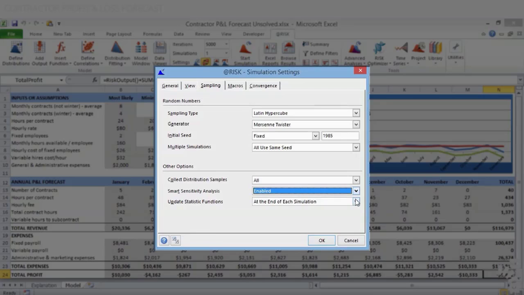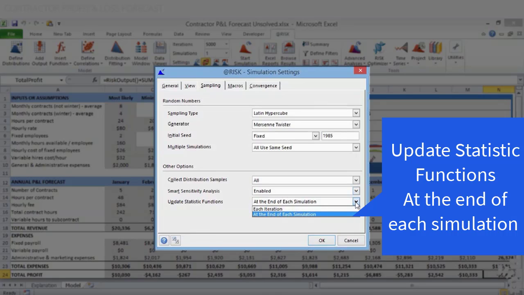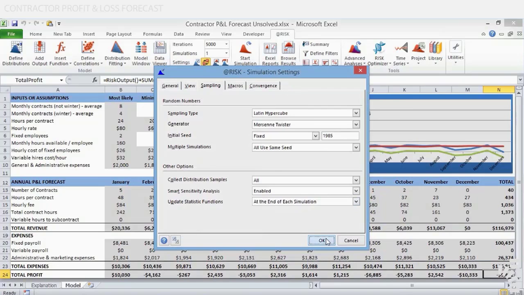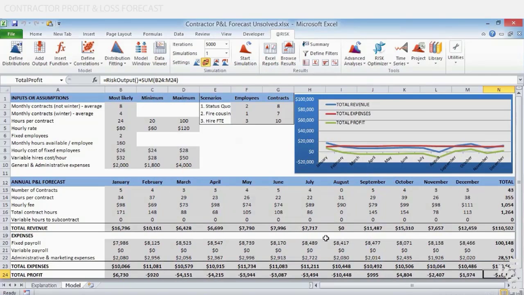56. On the update statistic functions, leave it as it is on default, at the end of each simulation. This option specifies when @Risk statistics functions, such as RiskMean, RiskTarget, etc., will be updated during a simulation. In most cases, statistics do not need to be updated until the end of a simulation, when you wish to view final simulation statistics in Excel.